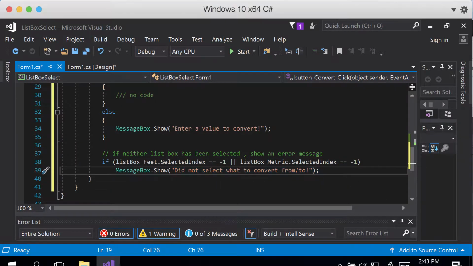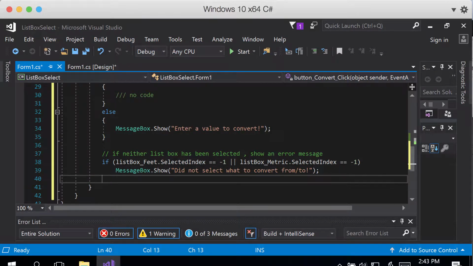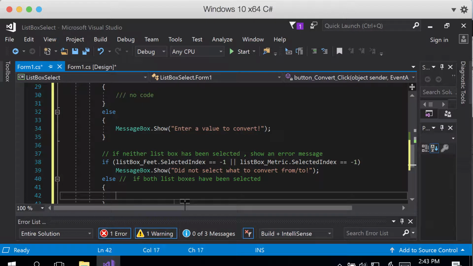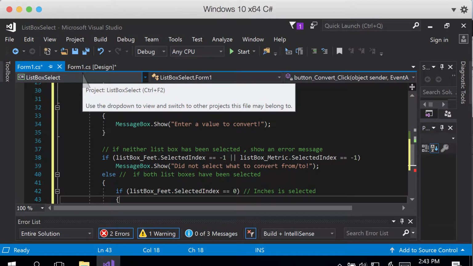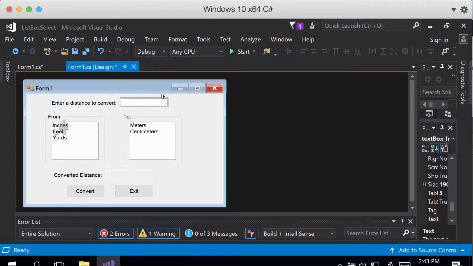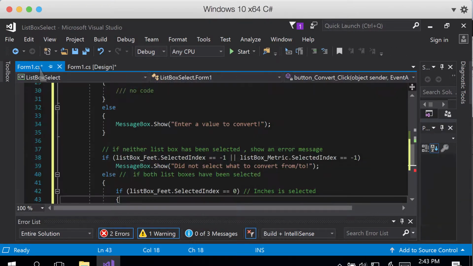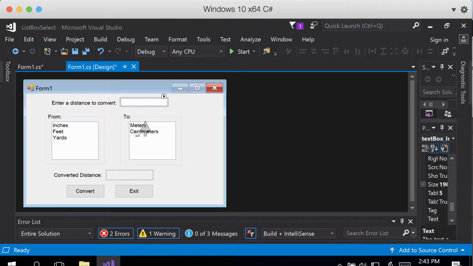Now, if that is not the case, that means that both of them have been selected, and I'm just going to go ahead and add an else. So basically the else now is if both have been selected, I'm going to check a couple of things. The first thing I want to check is if my list box feet selected index equals 0. If it equals 0, that would mean that inches here was selected. So if inches was selected, then I also need to see which one here was selected. They want to convert inches, but is it to meters or centimeters?